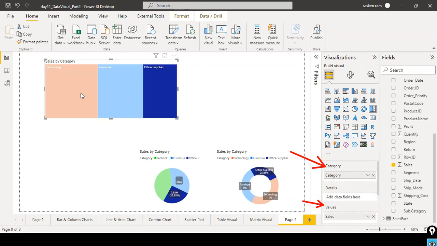So with this chart, we can quickly make out the technology rectangle. The technology box is bigger compared to the others, and the office supplies box is very small. Hence, we can quickly make out that the major revenue is generated from these two categories only. These are the top two categories which generate more revenue compared to office supplies.